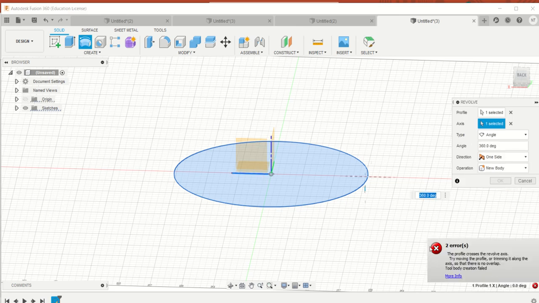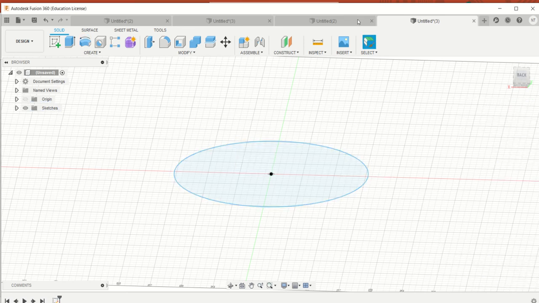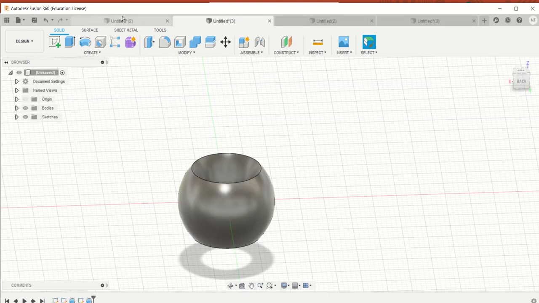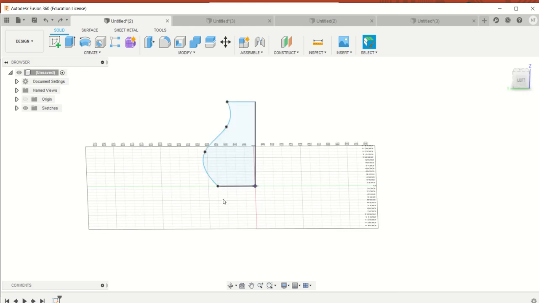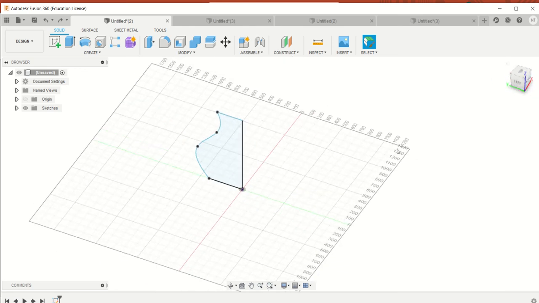Which means as it revolves around itself, it will be continually intersecting with itself, which is why it can't work. Which is why we originally used a half sphere, or just a semicircle. So going to the vase I showed you yesterday, this is just a 2D sketch using splines and some straight lines that I created on one of the sketch planes.